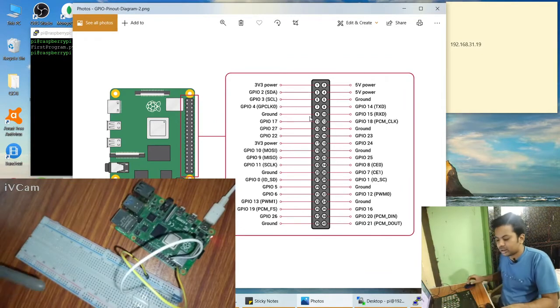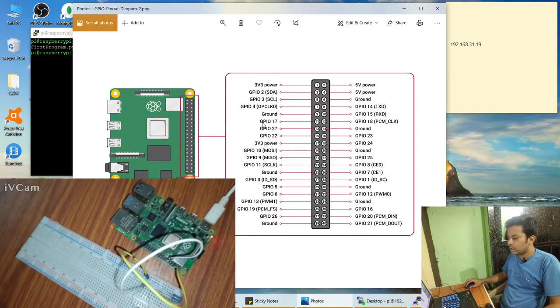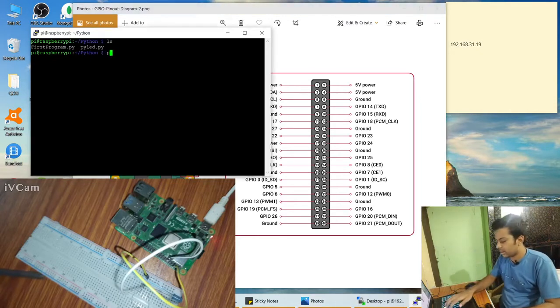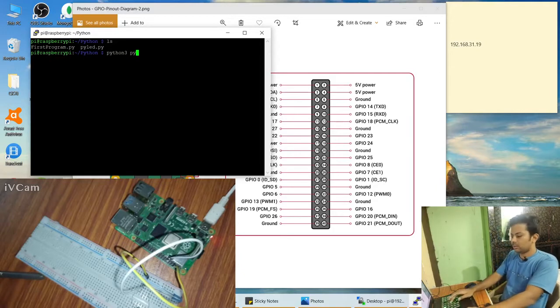You can see that, but it's not on, because I told you wherever 5 volt is written, the power is being supplied, and where only GPIO is written, the power is not being supplied. So I have to control it. I'll run the Python program: python3 pyled.py. Okay, it's not getting on.